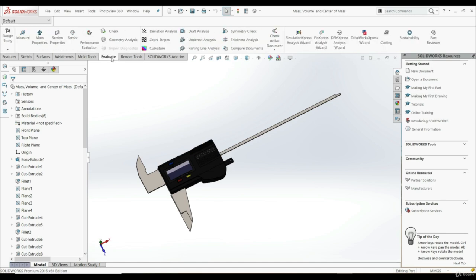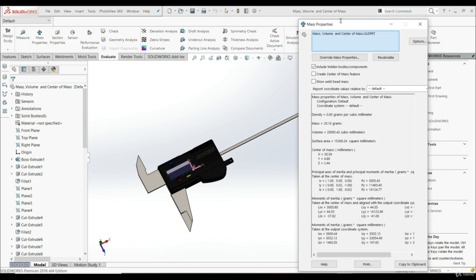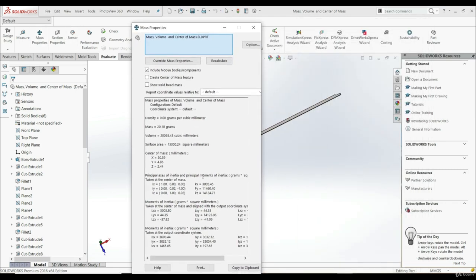Now we can go to Evaluate, and here we have an option, Mass Properties. So let's click on this. Now we have this window, and here we have some information about our model. Here we have density, here we have a mass in grams, here we have a volume in cubic millimeters, surface area in square millimeters, and center of mass relative to the coordinate system, x, y, and z. So calculating the mass of the model, volume, surface area, density, or center of mass is really easy. You just go to Mass Properties, and now you've got the results.